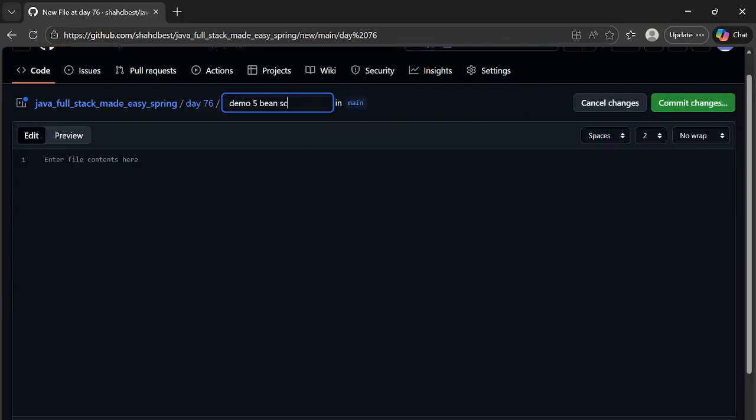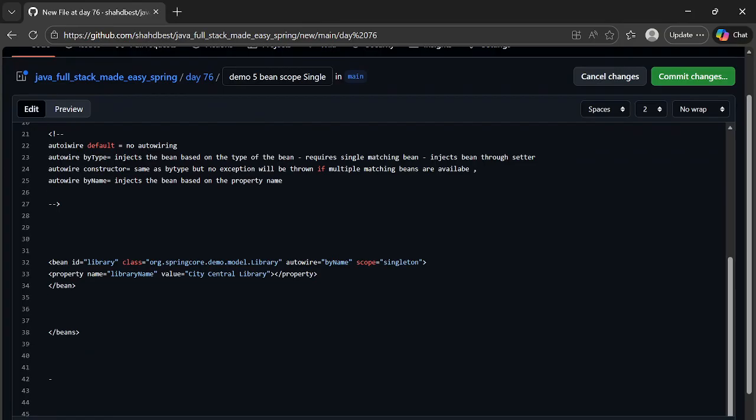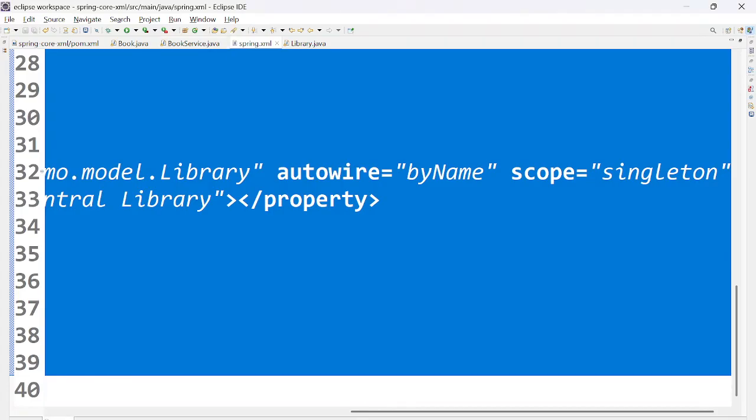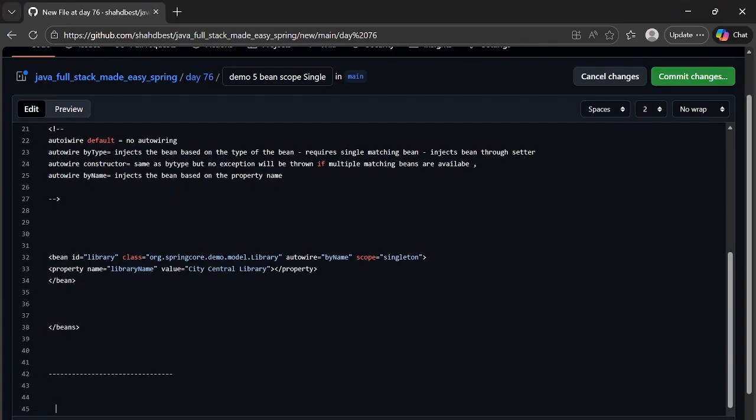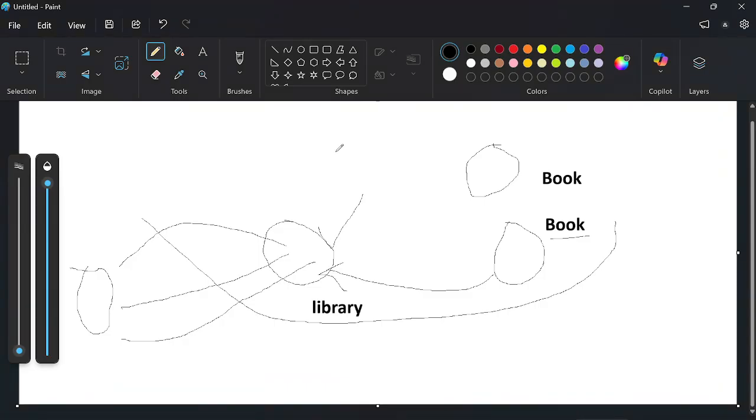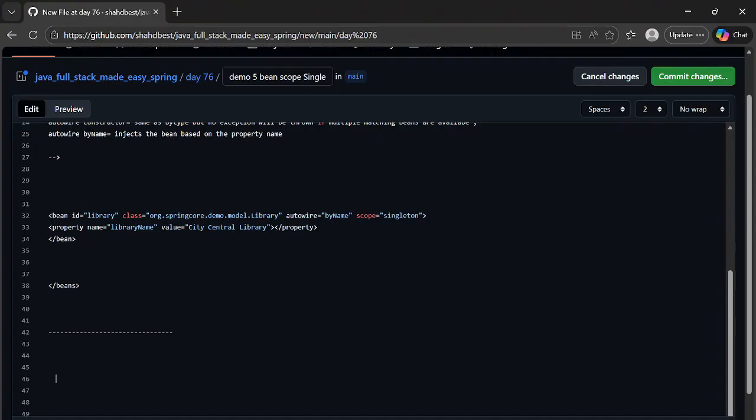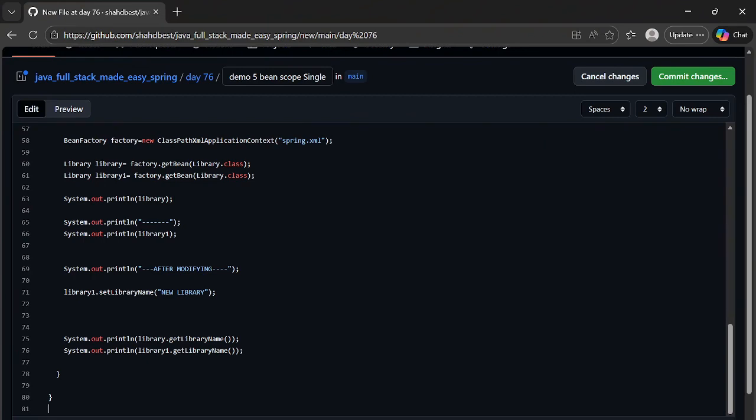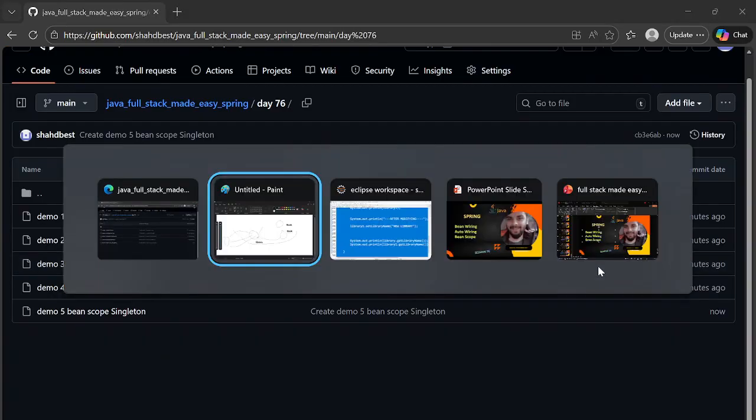Demofy bean scope singleton. Okay, so this is the singleton bean library, and to test that, in the main service, we're just calling the library multiple times and trying to modify things and check whether both will be reflected or only one will be reflected. So let's go to the service. Yeah, so here it is. If both are modified when you change one, that means it is the same memory. If only one is modified, then there are separate copies of it.